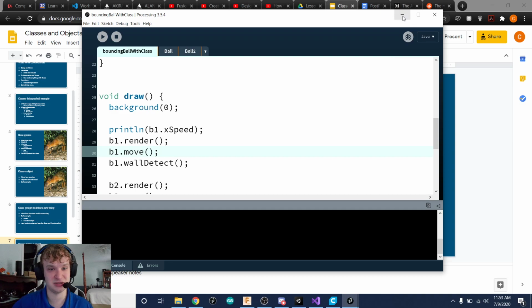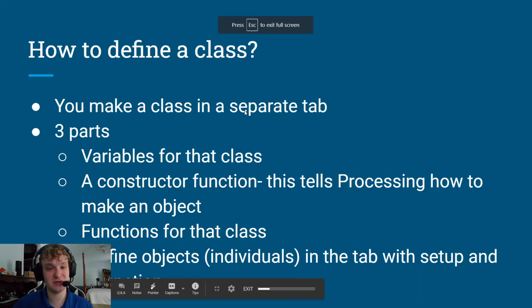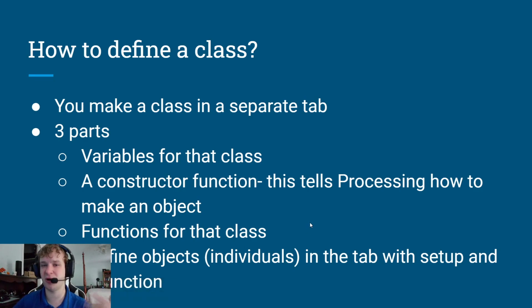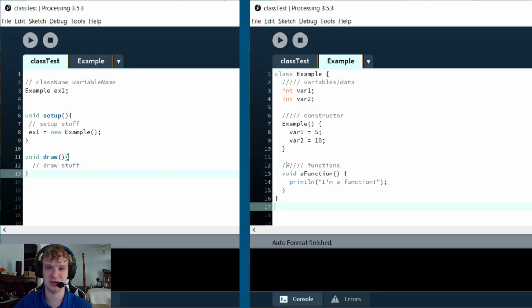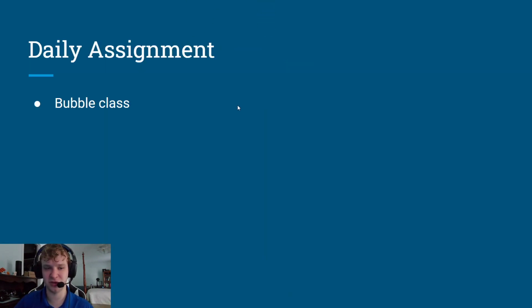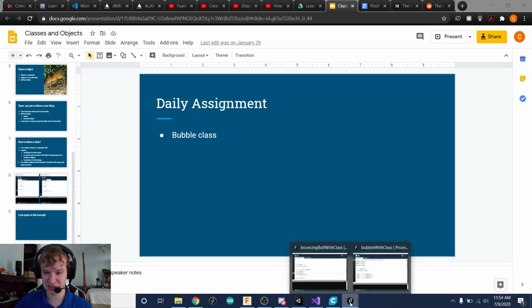So hopefully that makes sense to you. So if you have those three things, the variable data, the constructor, and the functions, you're good to go. You can then define individuals. You always do that in the tab with your setup and draw. That's where you make individuals, and then you have them render, and you have them do stuff. You do all that stuff in the setup and draw tab. So, here's a very, very basic template, but I showed you the bottle example. I think that has more detail for you. And so that's all I really want to say today.